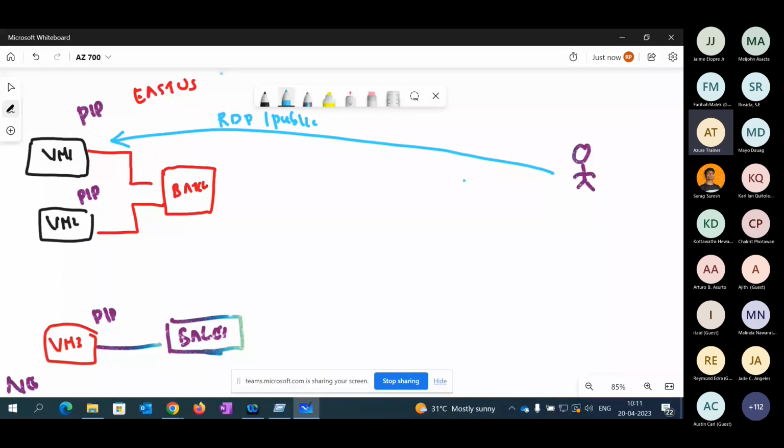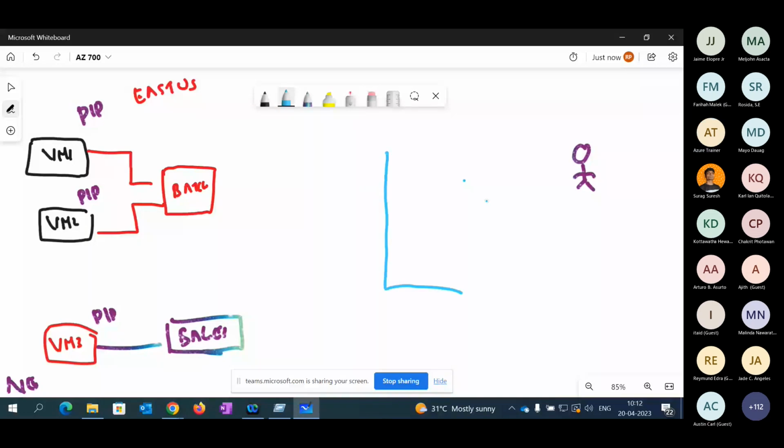But currently I don't have any public IP address, so this option is not possible. The second option we discussed last day is placing a VM on the perimeter network. This network will have a public IP address, and internally it will also have a private IP address. This is the second option available.